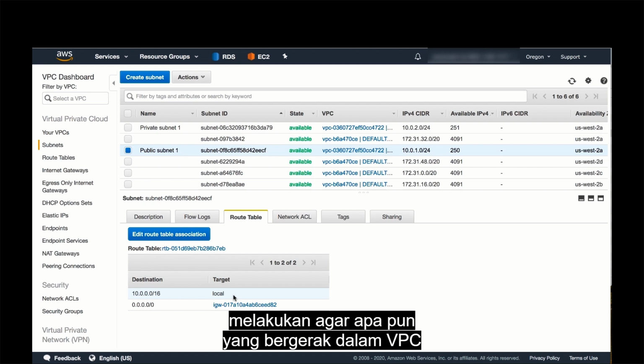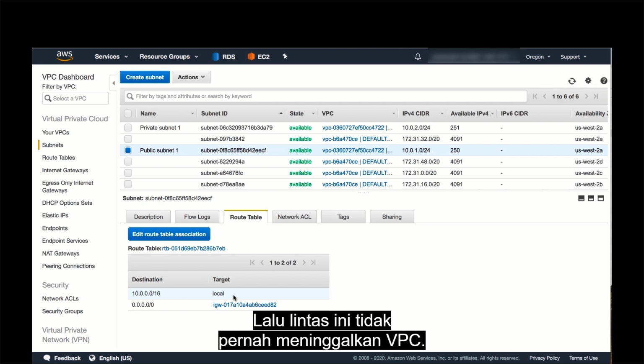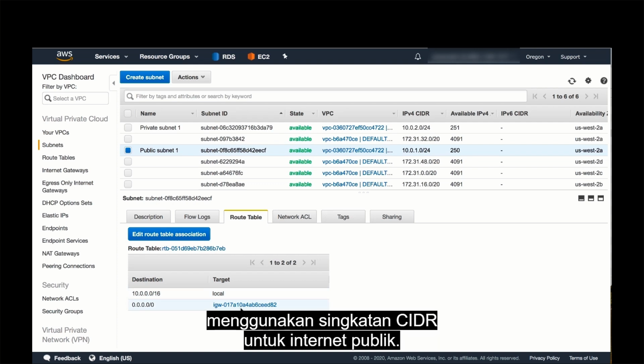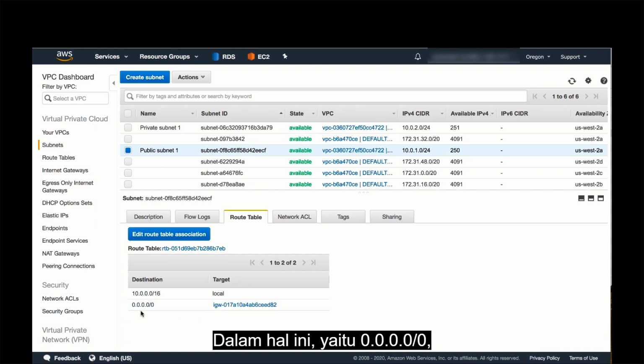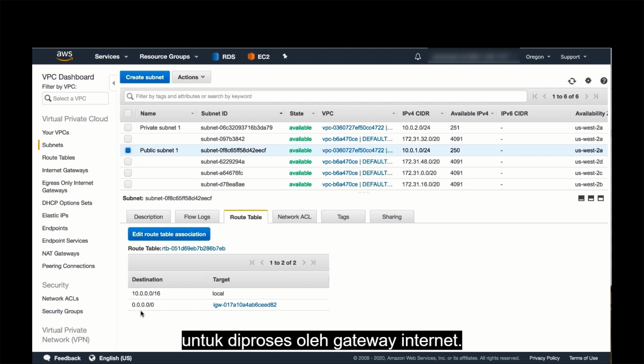so that anything that is moving within the VPC can actually communicate with each other. This traffic never leaves the VPC. The second entry that we get to see uses the CIDR abbreviation for the public internet. And in this case, that is 0.0.0.0/0. That represents the public internet. And this particular route entry is directing all traffic to be processed by the internet gateway.